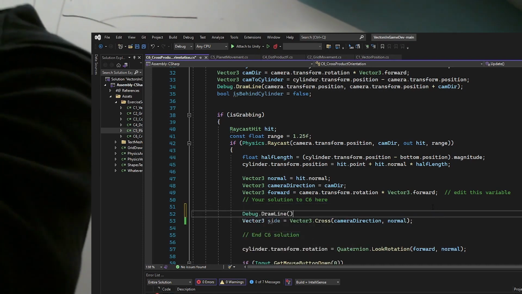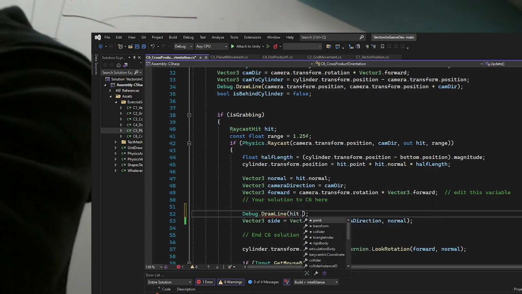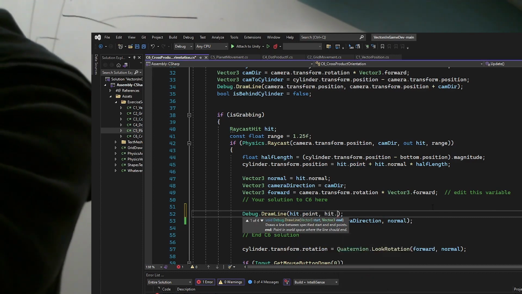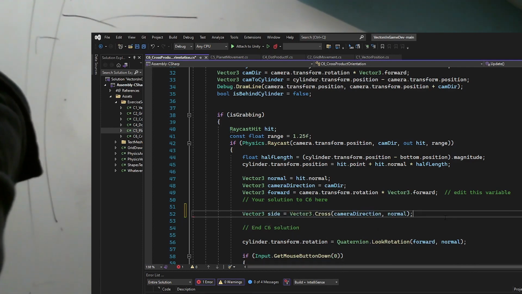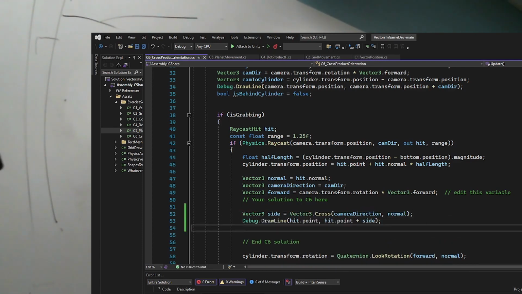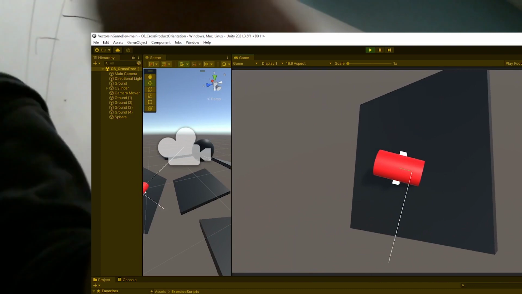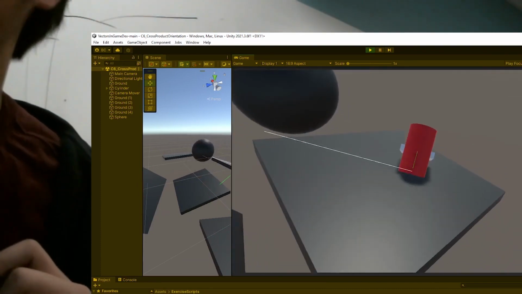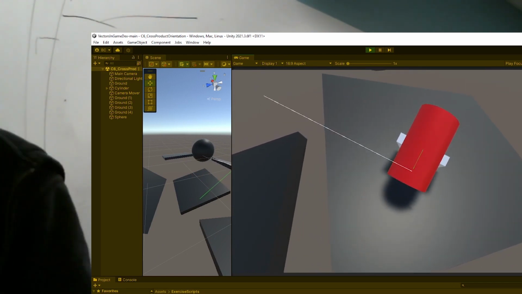And then you can even draw this: Debug.DrawLine, wherever the hit point is, I want to draw the side. Now, if we place it down, we get a vector going sideways. Now what we want is a vector going forward, and that's just the cross product of that side vector with the normal.